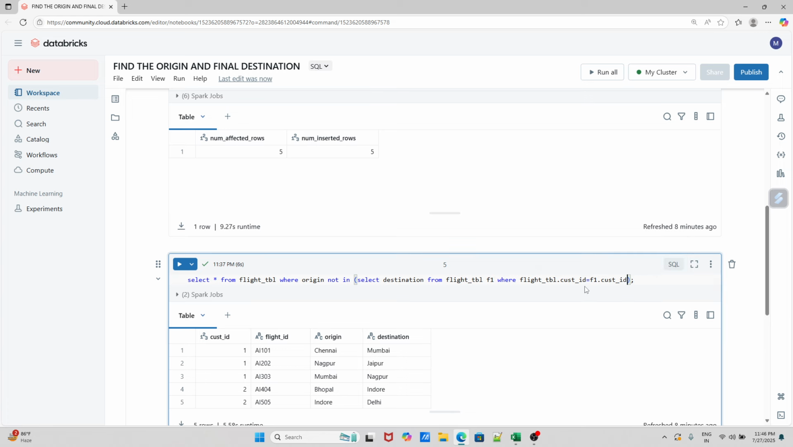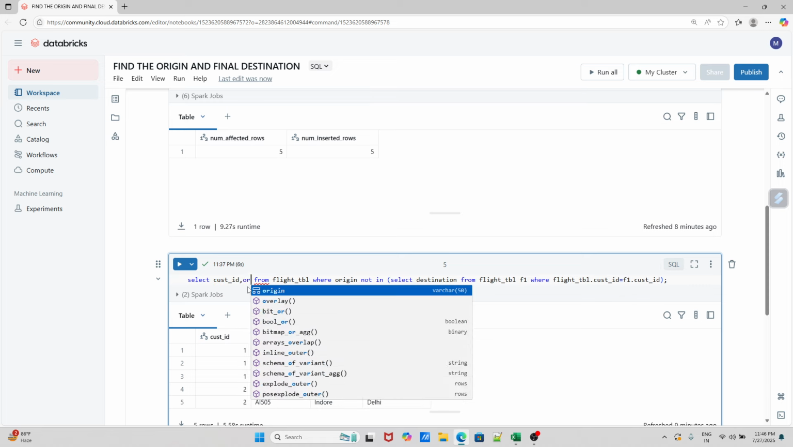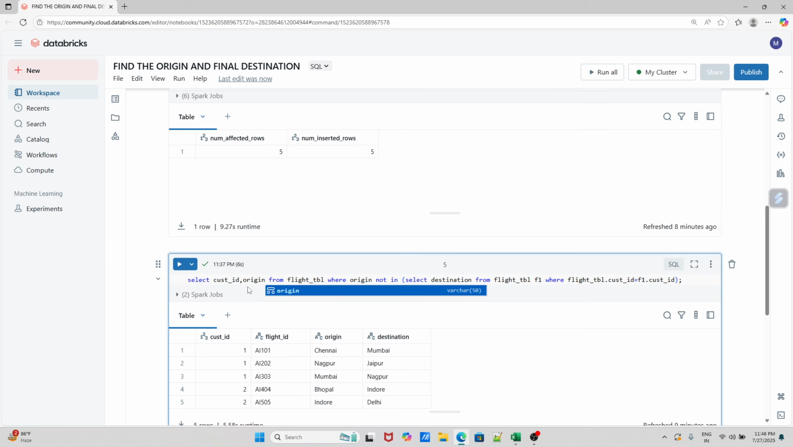Okay, so what we are trying to do here is select the customer ID and origin from the table where origin not in. Here I am trying to select the customer ID and the origin city.